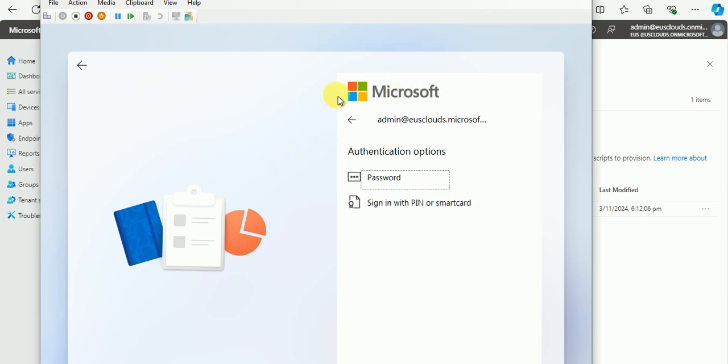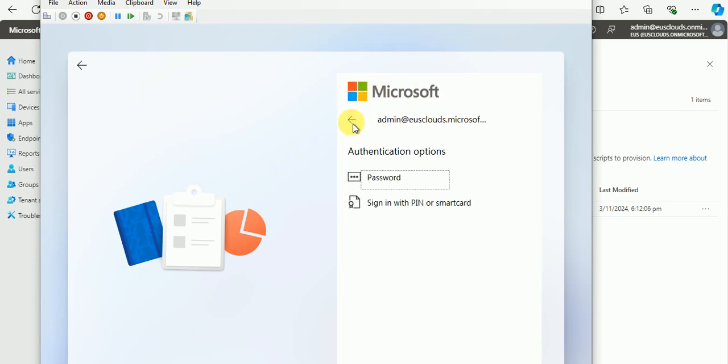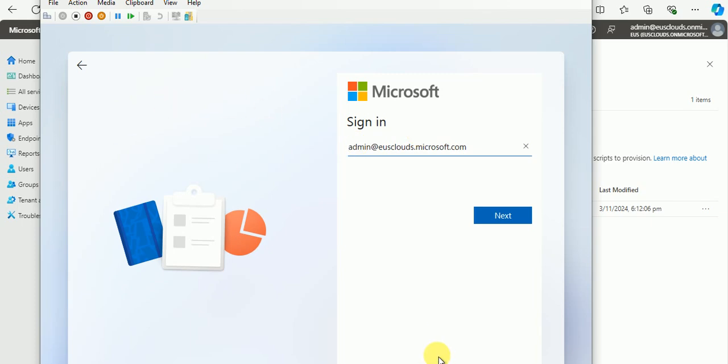Okay, so it's not reaching the Intune console. It's showing the Microsoft logo. That logo has to change. We need to wait, and once it reaches the Intune console, then the logo will change here. Let's wait for a minute.